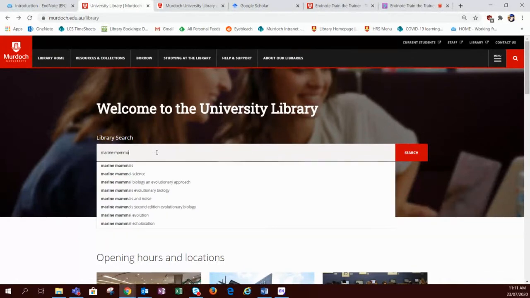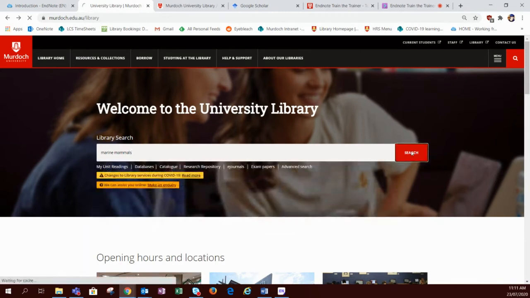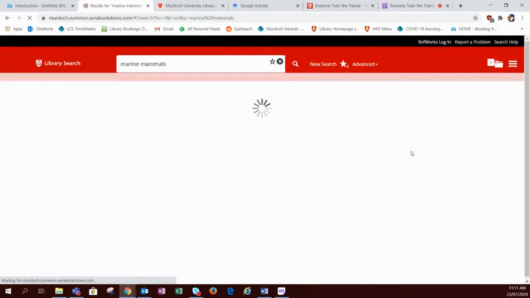There are actually two ways on the Library Search page which you can add references into EndNote: you can add them either individually or as a group. So we're going to take a look at how we can add these two different types.